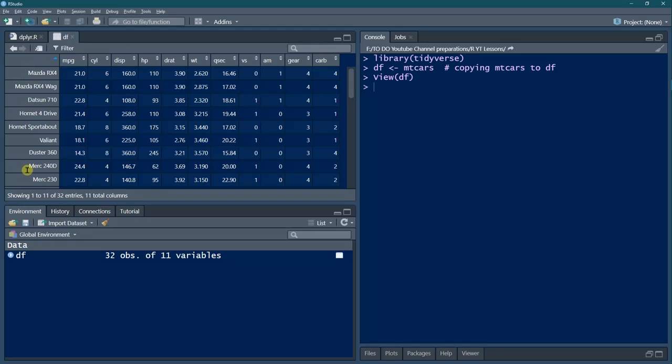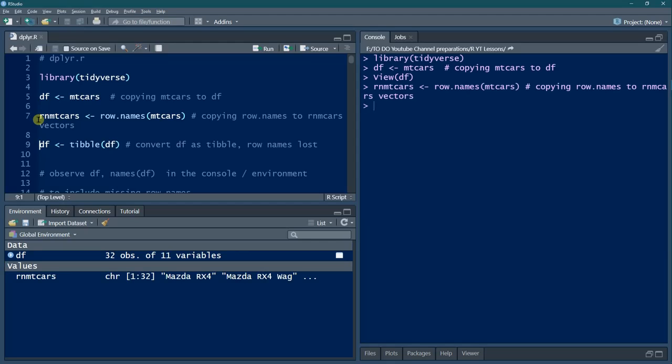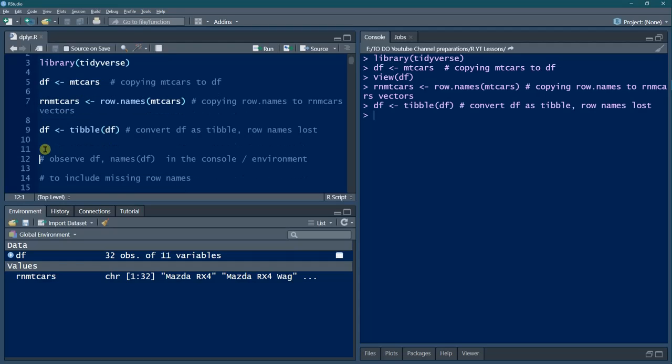df has row names as car names and then the various variables starting from mpg, cylinder, etc. Now the row.names of mtcars will be stored in the variable rn_mtcars, which becomes a vector now. Now we have stored the row names, so there is no problem. We can convert the df into a table using the table function. While doing so, we will lose the row names because a table does not store the row names, it ignores them.